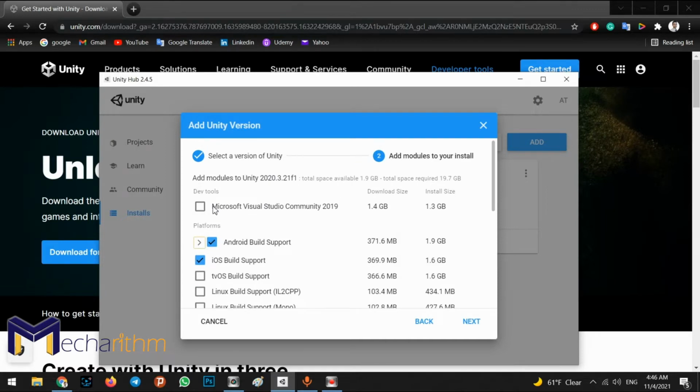If we want to write and script our C# functions, it's better to use Microsoft Visual Studio Community 2019, because it already has the libraries of Unity functions and compilers in it. If we have it, we don't need to install it. If we don't have it, I propose to click on it and install it.